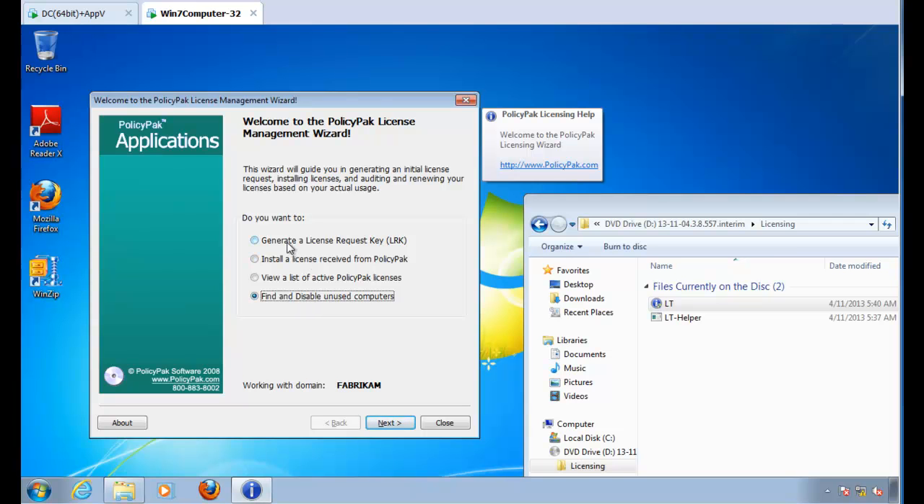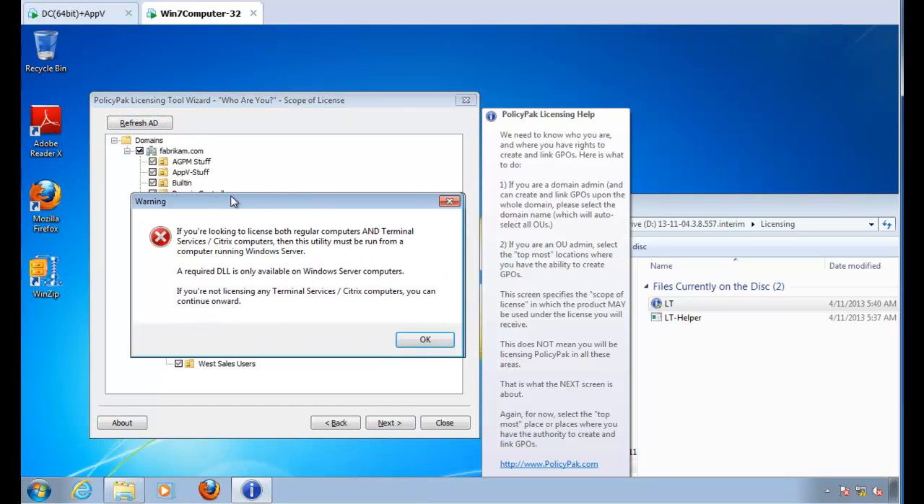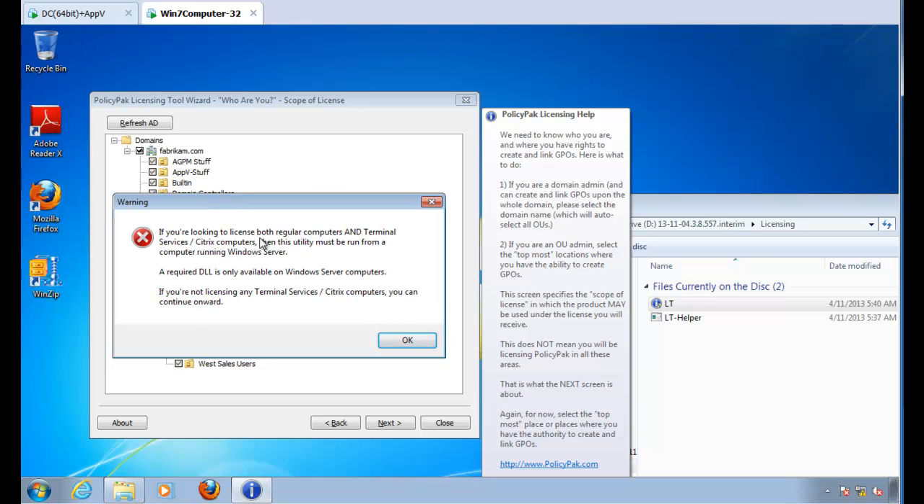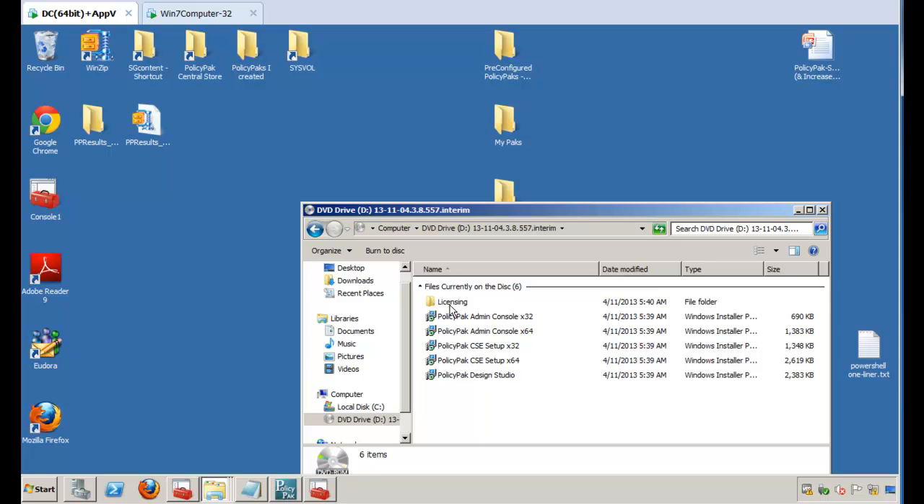The next thing you're going to do is generate a license request key. If you are planning on licensing terminal server machines, on the very next screen you'll get a warning. If you're looking to license both regular computers and terminal services or Citrix computers, then this utility must be run from a computer running Windows Server. That's the little catch here. So let's close this out, go over to a server, and rerun the utility there.